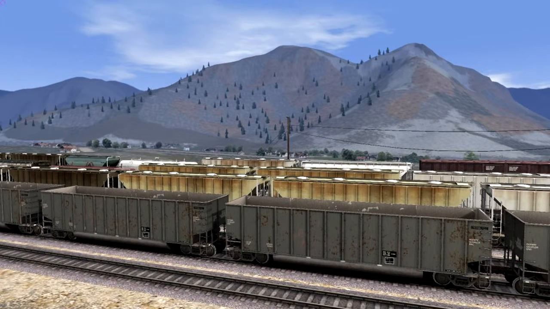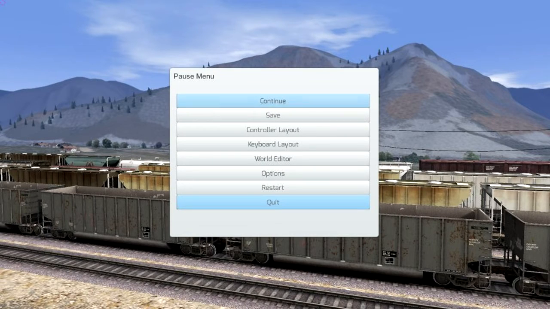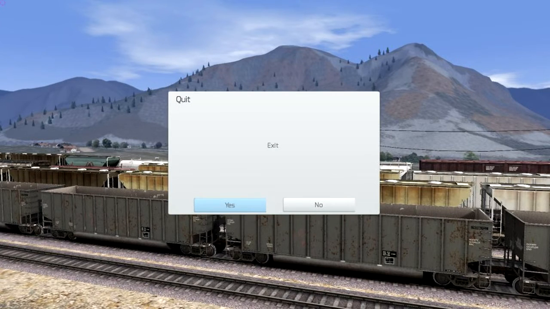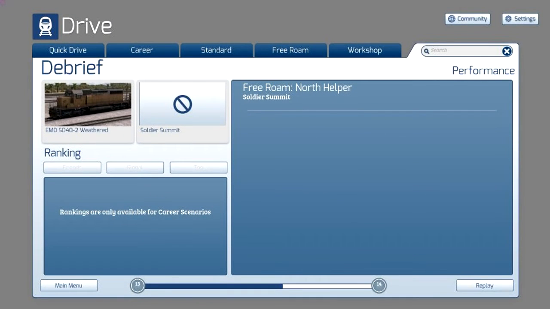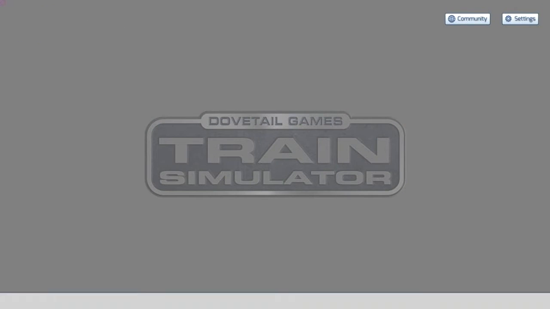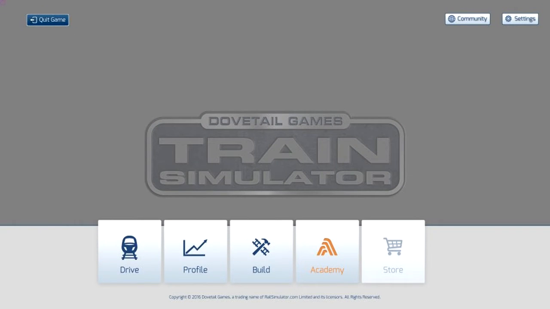Once we have our snapshot, you can take as many as you want, actually, but once we have our snapshot, you can go ahead and quit and get out of Train Simulator for the time being. And I'll show you what we're going to do to get that image into our menu.